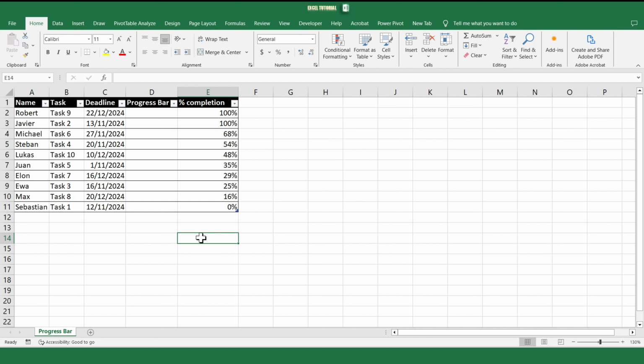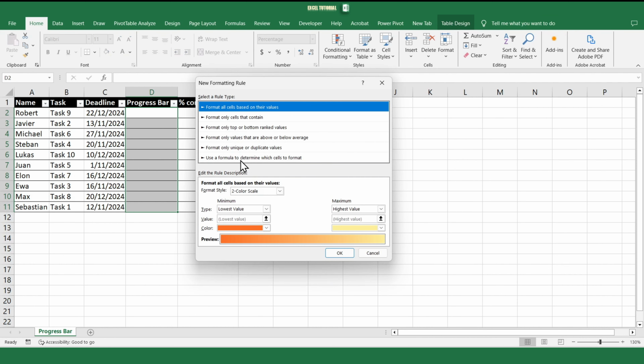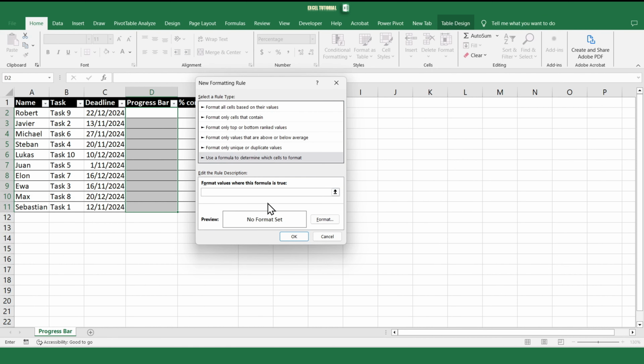First, we're going to set up conditional formatting to visually indicate task progress. Start by selecting the cells where you want the progress bar, excluding the header row. Next, go to the Home tab, select Conditional Formatting, and choose New Rule. Then select Use a Formula to determine which cells to format.